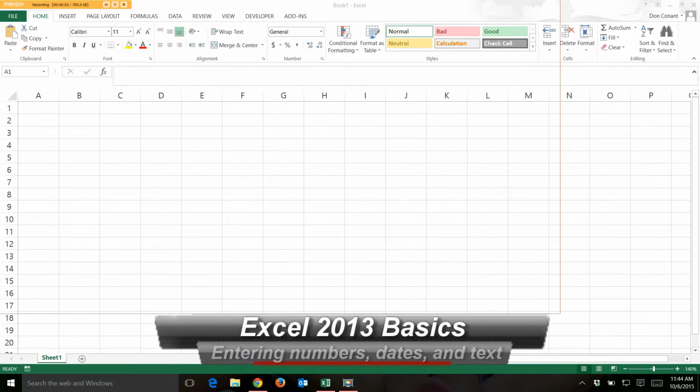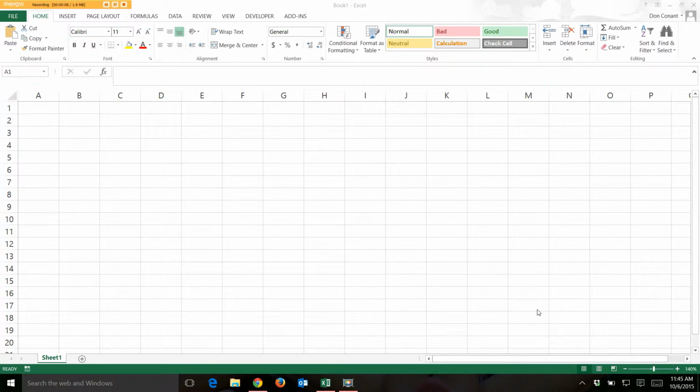Welcome to this section on entering and editing worksheet data in Microsoft Excel. I'm using Excel version 2013 or 365, running Microsoft Windows version 10.